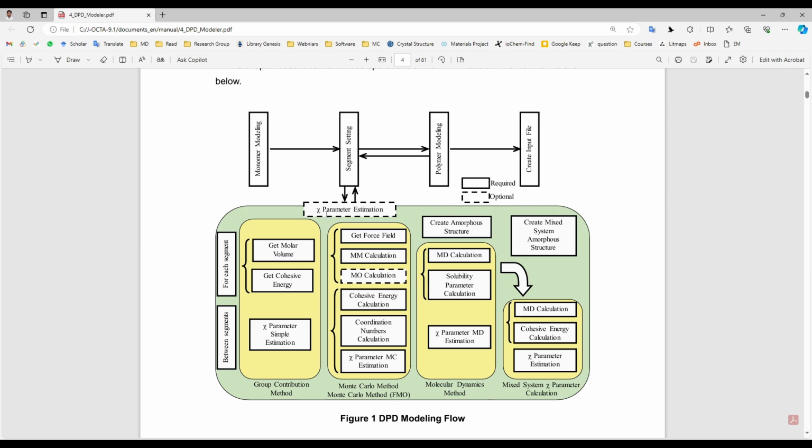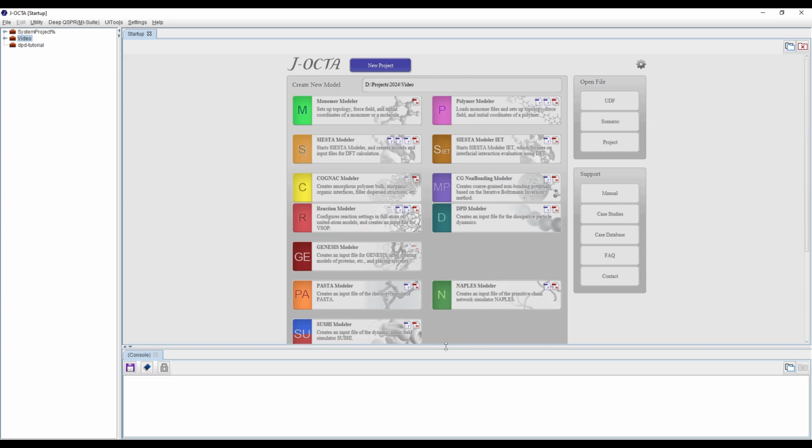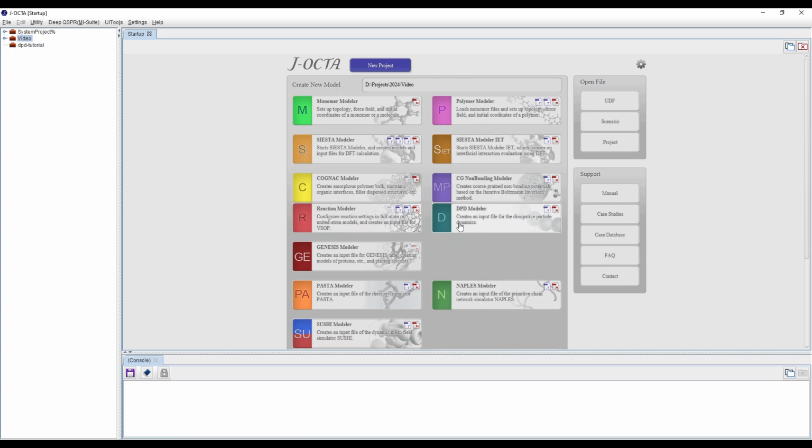Once you are done with the calculation of the chi parameter, you can go on to the modeling of the polymer, and once you have modeled your polymer you can create your input file, and then run the DPD modeler engine to get your phase separation structures by the DPD method, which is the dissipative particle dynamics method. So this was all about the various methods which will be taken care of in the coming description of the options of the DPD. So to start with, let's open up the J-OCTA software, and as you can see there is a DPD modeler tab available.